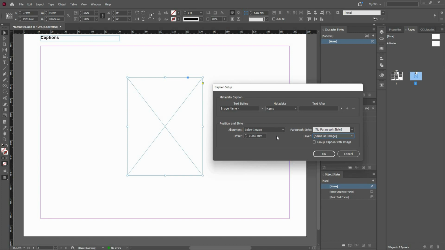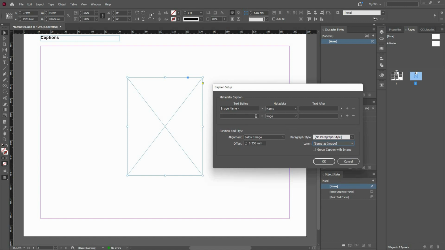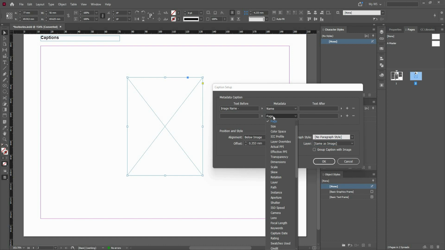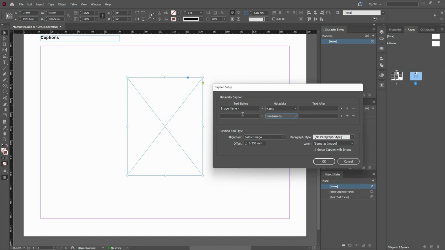And of course, if you need more information than just a name, you can add one more here, and you can call it additional lines or effective PPI maybe, or dimensions. Let's just give it dimensions in this case. Let's offset it a little bit more for mm, and I'm going to give a size here.